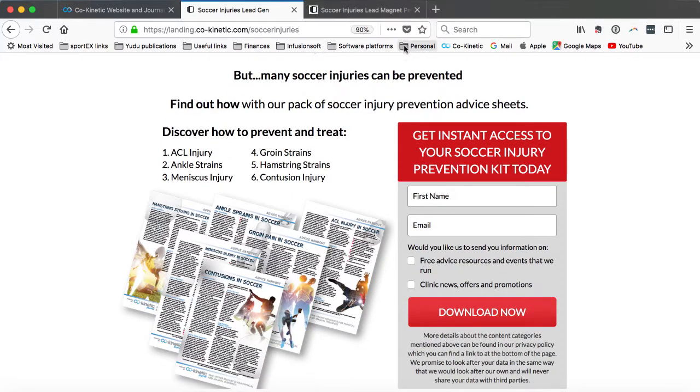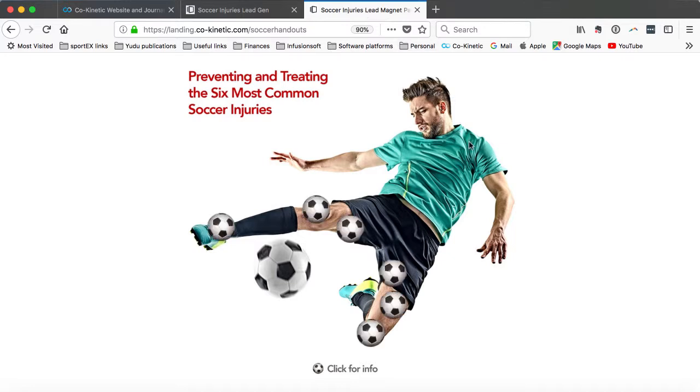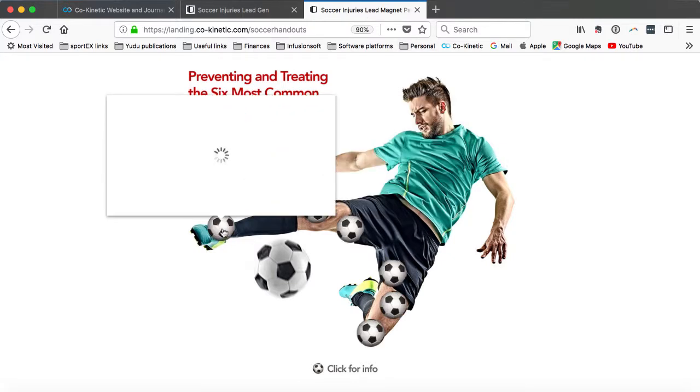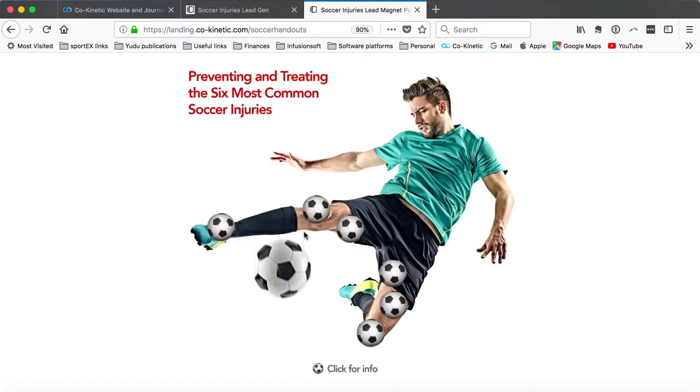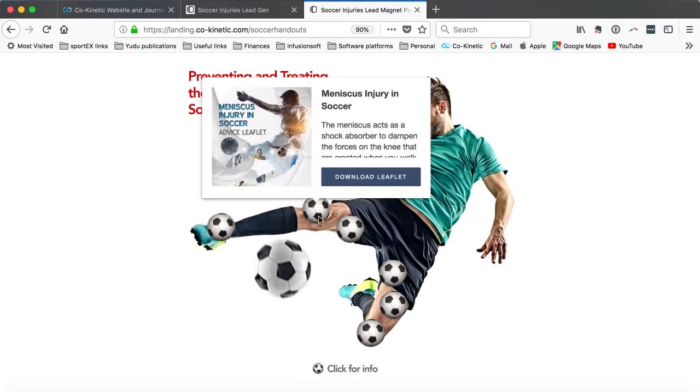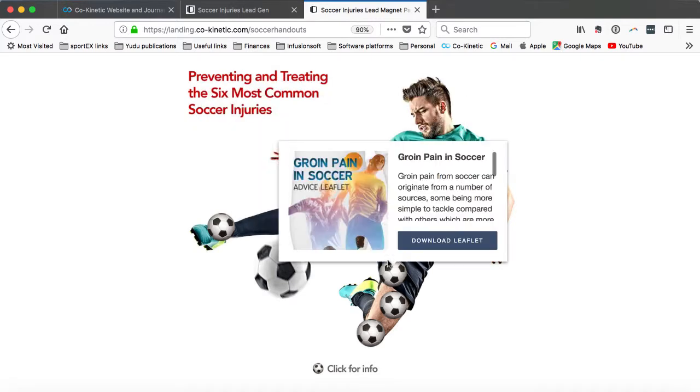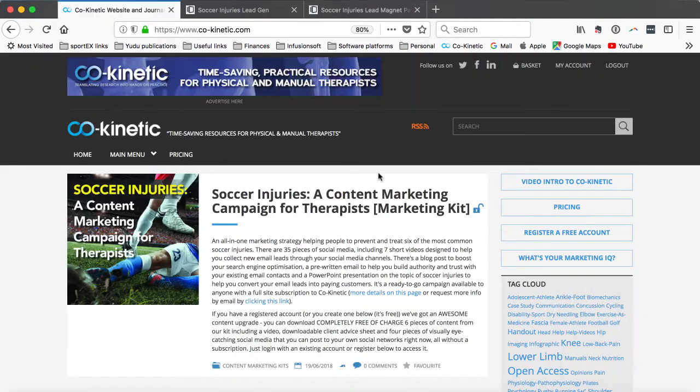And when they sign up to receive these leaflets, they will be taken to this page and they can hover over any of these footballs, not the large one, the little ones, and they can download the leaflet in question. So that's what the lead collection element of this campaign revolves around. And let me just take you into the campaign to talk you through the various elements.